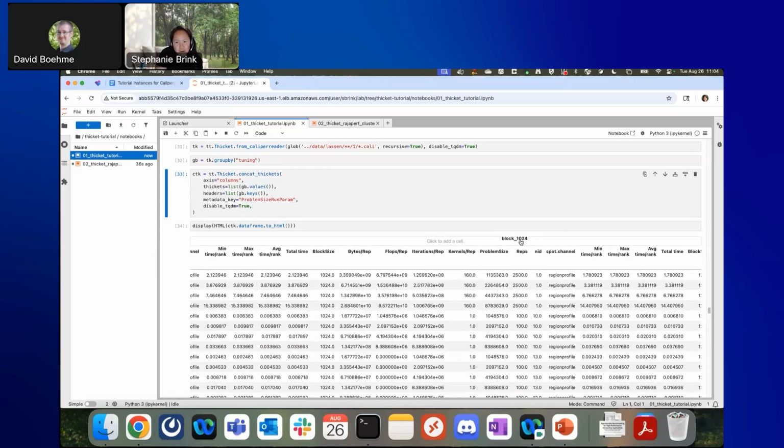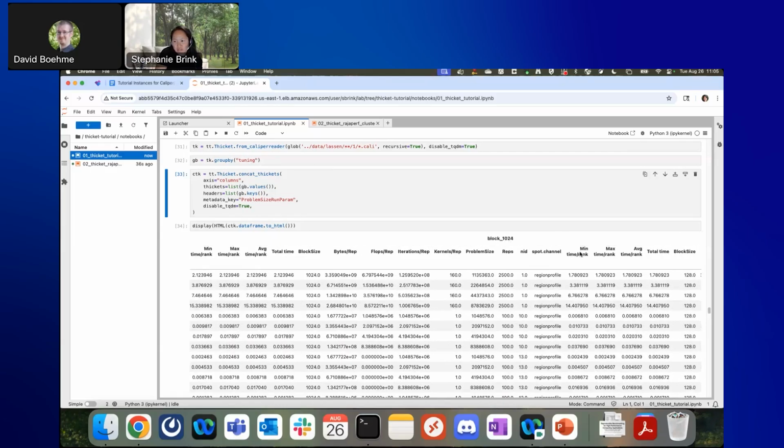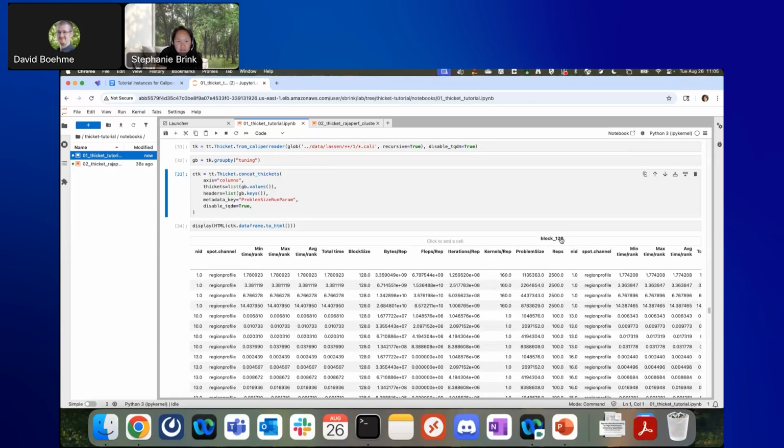And so block 1024 has all of these various metrics. If I keep scrolling to the right, there's a block 128. And so again, this is another way for us to get all of the information into a single performance landscape, because block 128 and block 1024 were all different runs that we did, but we are able to get all of that data into a single place so that we can start to make figures and do analysis with all that information in one place.